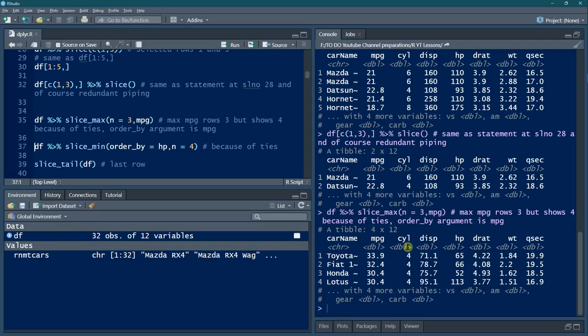So we get the mpg column maximum values 33.9, 32.4, 30.4. So these 3 values are coming up. We wanted 3, but since the 30.4 is a tie, we got 4 values.